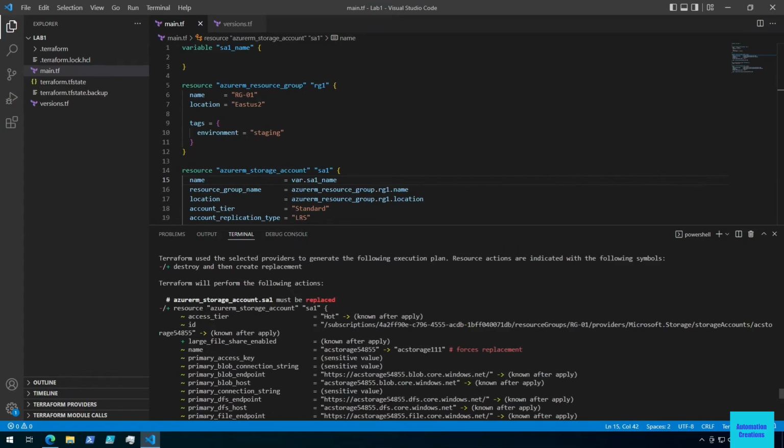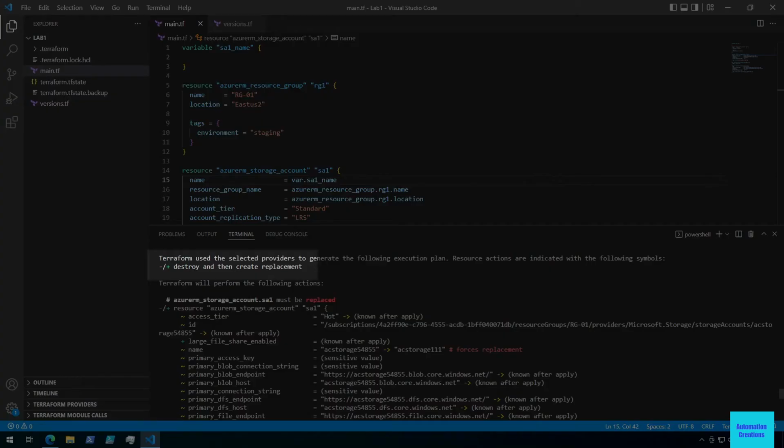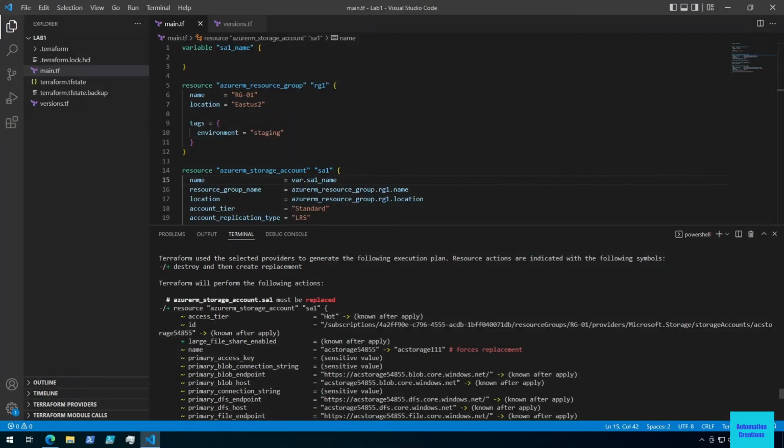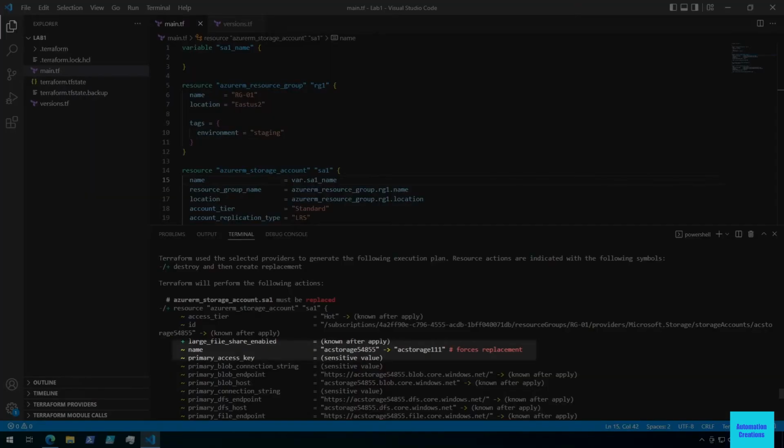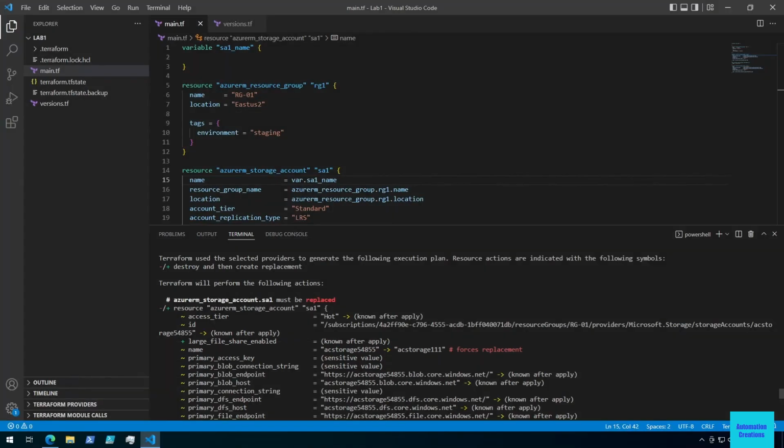You can see here that the plan will do a destroy and then recreate replacement, and that's signified by the red minus and green plus. And we can also see that the change to be made is that it is changing the name of the storage account, which forces a replacement. I mentioned in the last video that some things can be updated in place, but some require a replacement. This is one of those instances where it requires a replacement. Typically, changing things like the names of things will trigger a replacement.